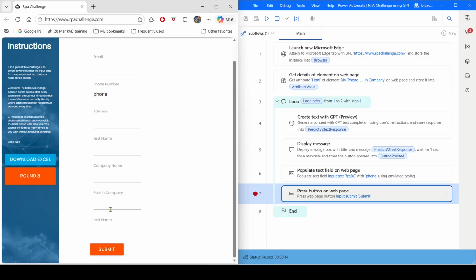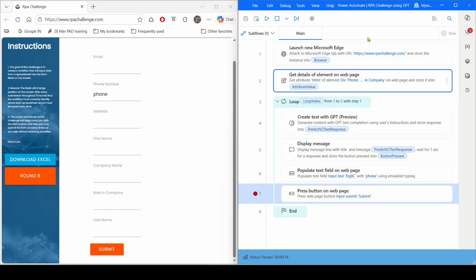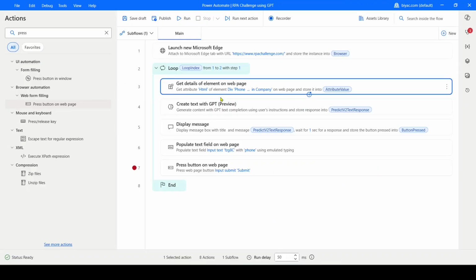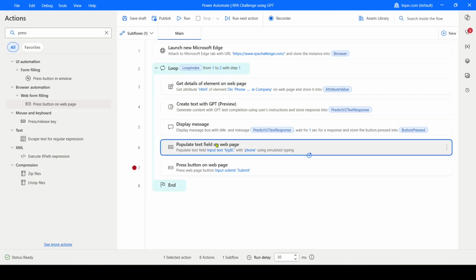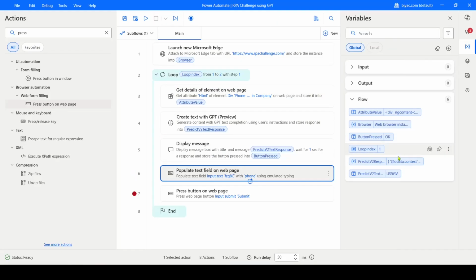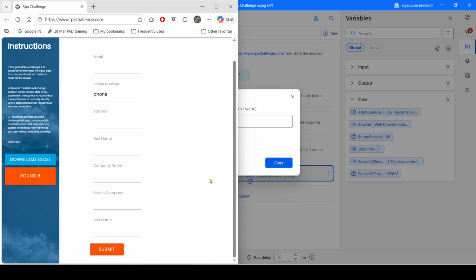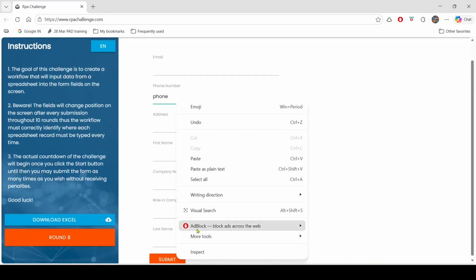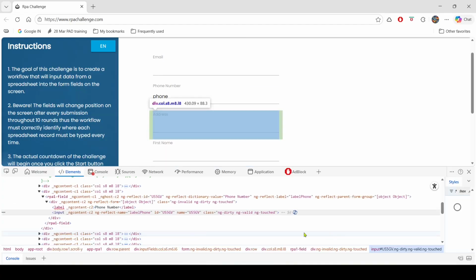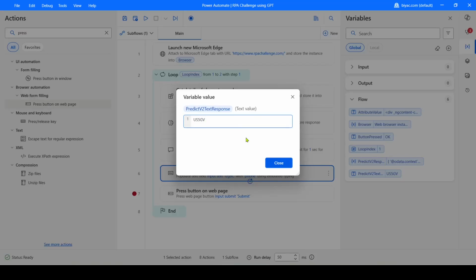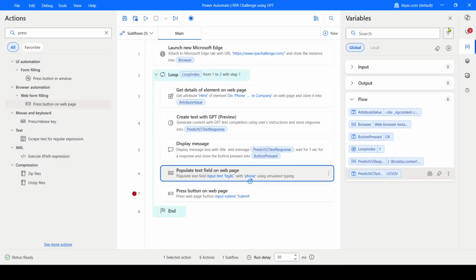Now, since after clicking submit it's going to be a new div tag, our get details action should happen inside the loop so that on every single page it reads the new HTML, the new tag, and then passes it over to GPT and we get the ID. So let's check that out. Before that, let's see what we have run. If you can see here, the response coming from the GPT is the ID of the text box. In this case, this is the ID, and that's the exact value returned in our variable coming out of the GPT action. So we are good so far.